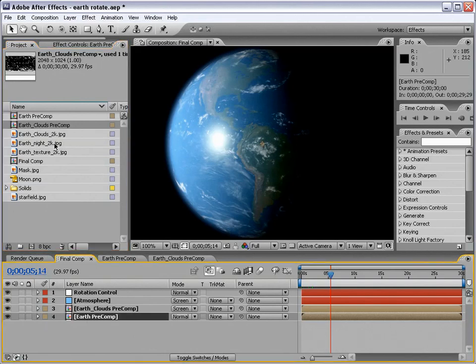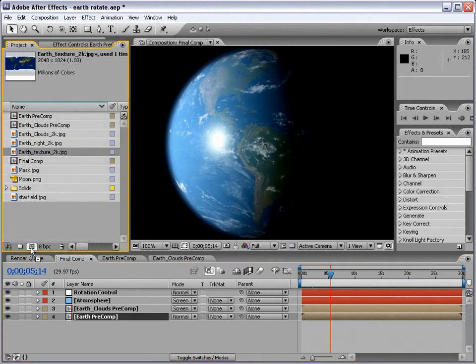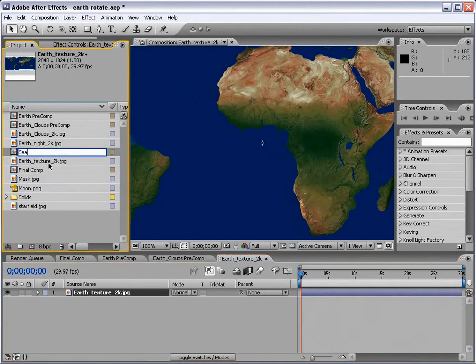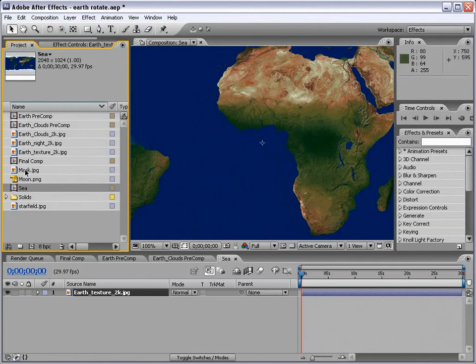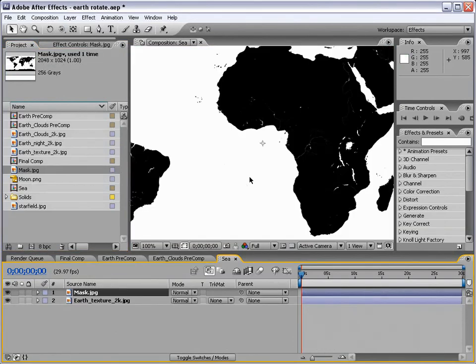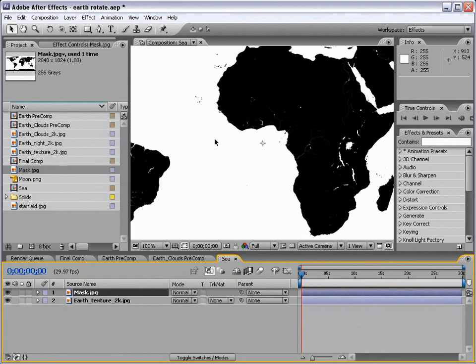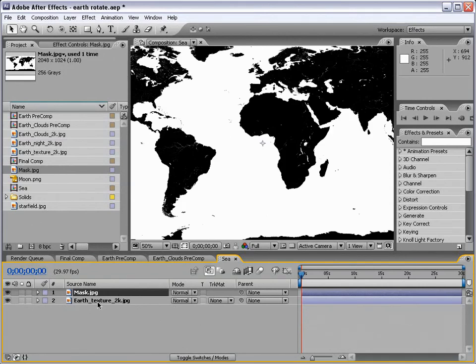Take the earth texture, create a new composition with it, and I'm going to call this C. Select OK. And making sure you're in the C composition, take the mask that I've provided and drag that down. The mask is nothing more than a black and white representation of the water bodies on the earth, including lakes, rivers, and the like. We're going to use it as a luma mask to mask out the land sections. Anywhere that's white will be visible, anywhere that's black will be transparent.